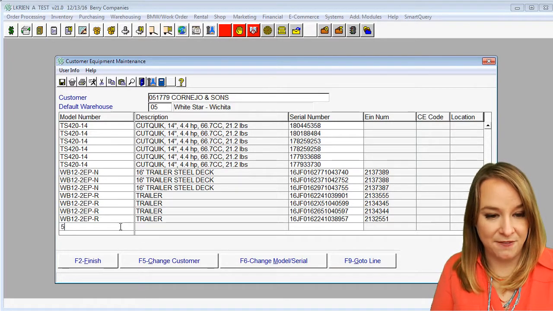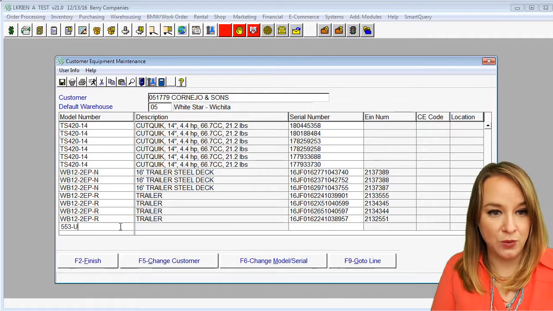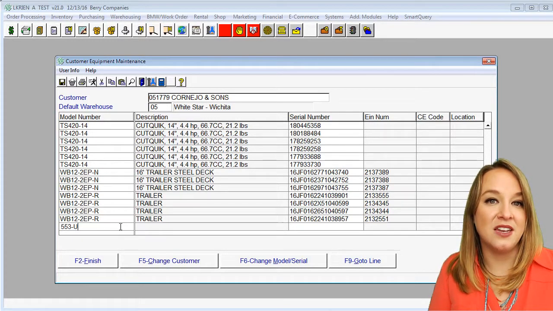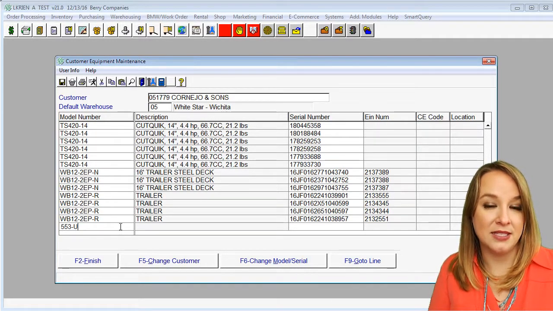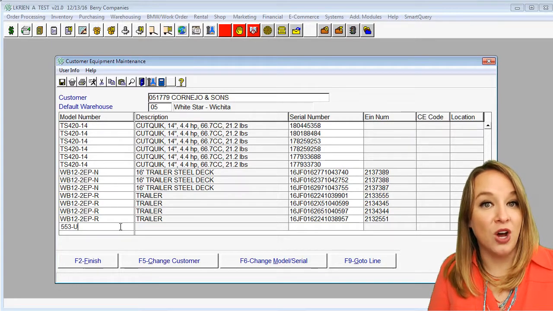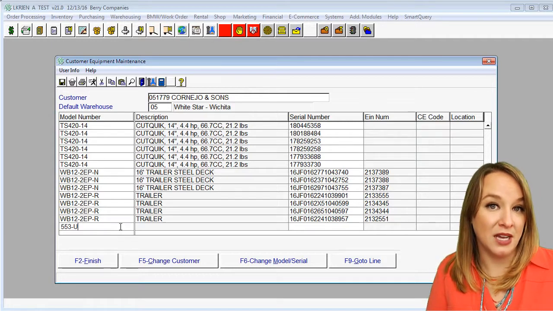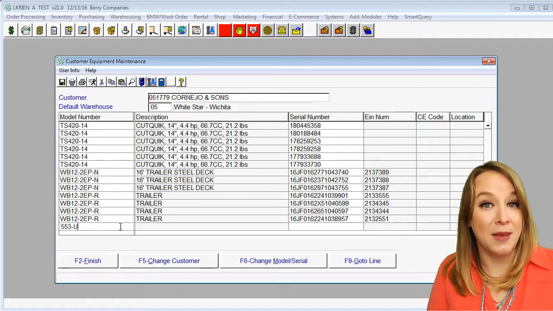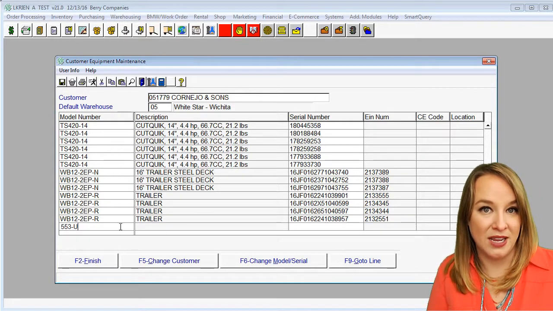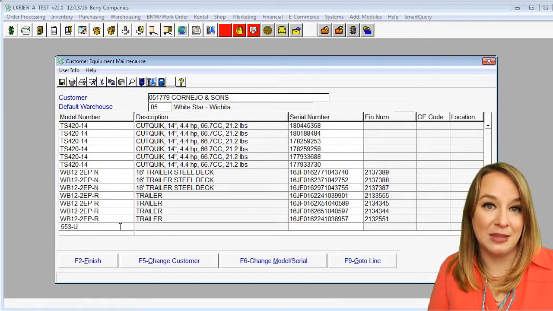Now I can go ahead and type the model number of the unit that they just purchased. So they purchased a 553-U, and it's worth mentioning they did not purchase this item from us. If they did, it would have been on a sales order or an SOE, and it would have already automatically been added to their CEQI. They had to purchase this unit from elsewhere, maybe from a different customer, and now we're just adding it manually to our system because it's not already here.